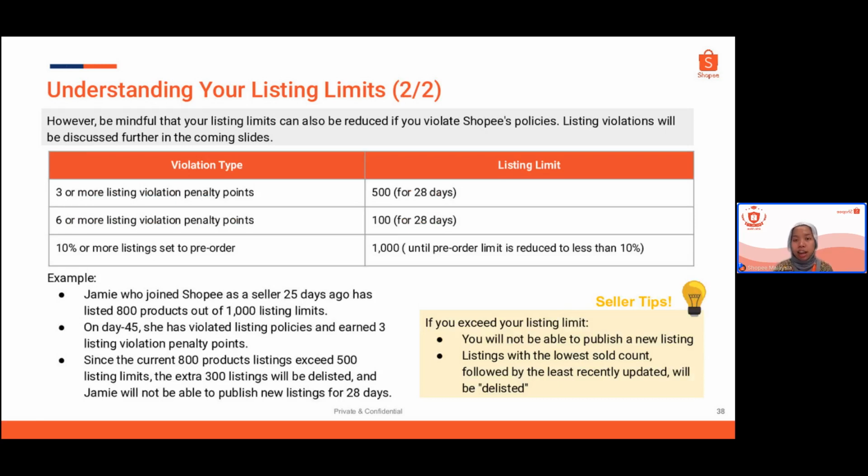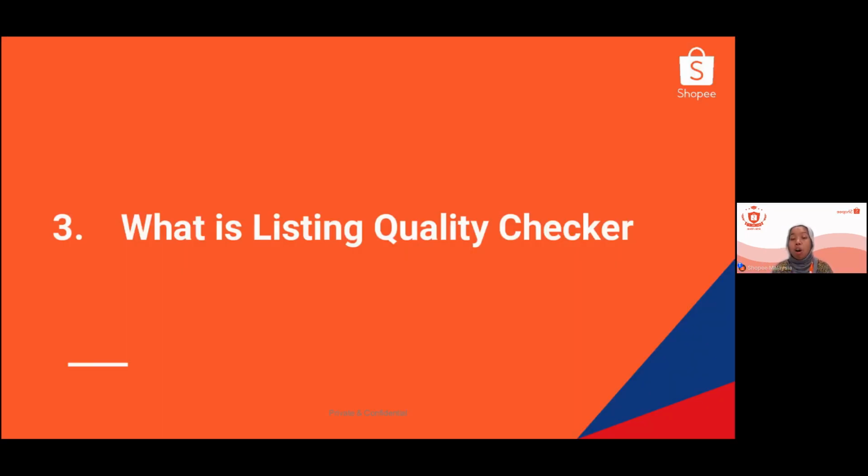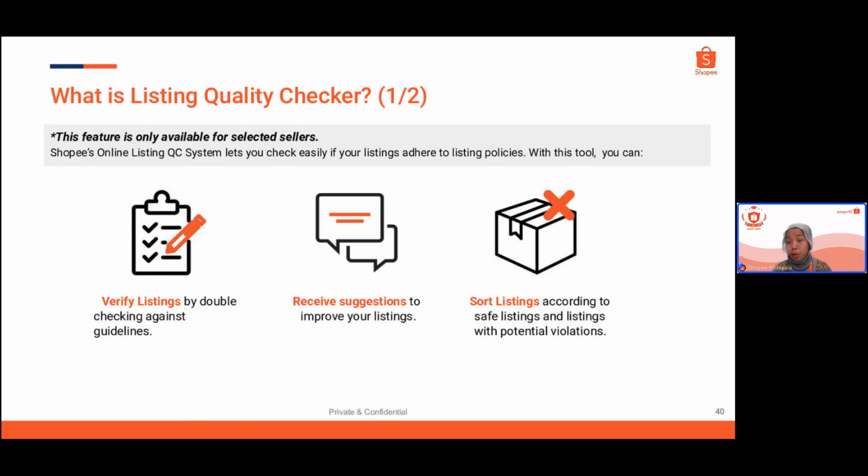And of course, guys, do not violate any rules and get penalty points. You can read up more about penalty points on our Seller Education Hub. Because it will also reduce your listing limit views. Let's say you have 1,000 products, but because you have more listing violation penalty points, buyers are only able to see 500 of your products. We don't want that.